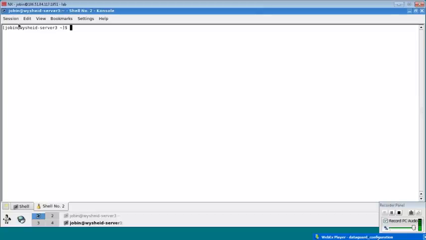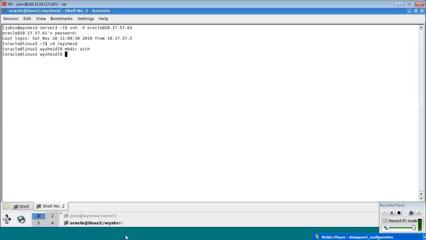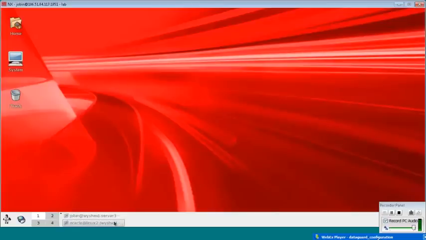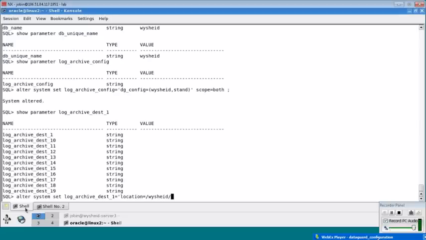Otherwise, if you are using any of the log_archive_dest values and you have not specified the location keyword, then it is going to create in the flashback area. So we can use any of these values. I'll just give arc just for consistency.